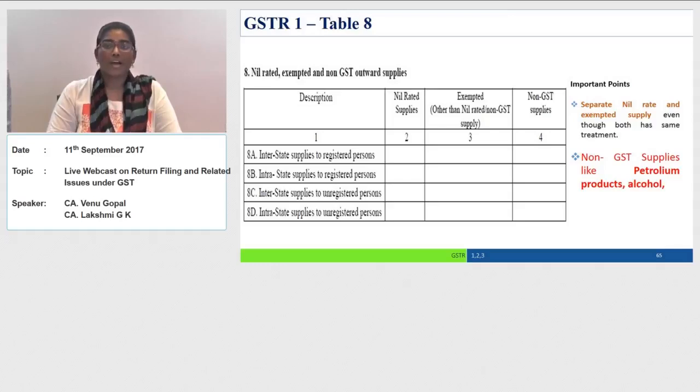But still, why do they require a separate bifurcation of nil rated, exempted and non-GST? In this regard, we can see if there was any schedule of 0% under GST for goods, where we have 5 rates. A few of the things will come under 5%, 12%, 18%, 28%. So if there was any zero rated or nil rated, that should have come under nil rated.